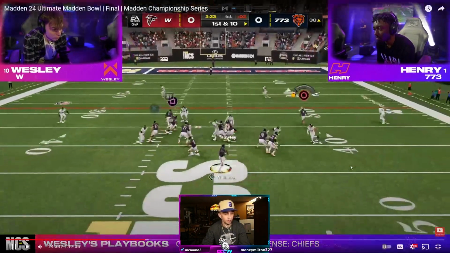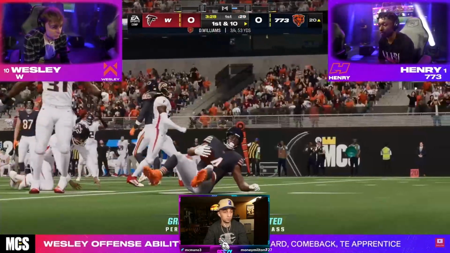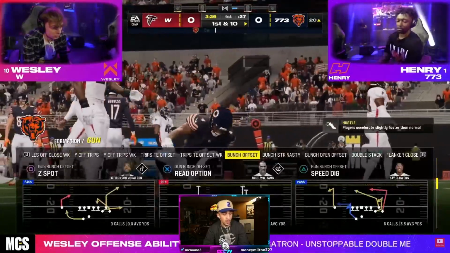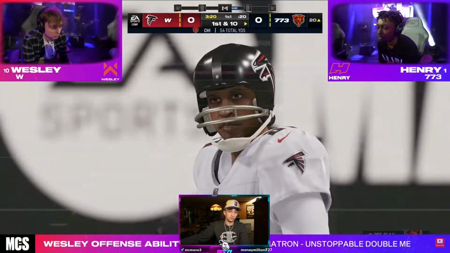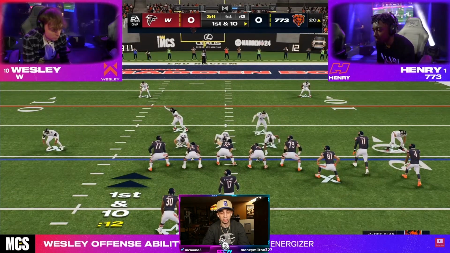It's a common thing that players like to do. It's just harder because you have to set up two different defenses for bunch offset, which Henry starts off in, and you have to have a different defense for bunch strong. So it keeps your opponent on their toes. As you guys see, Wesley didn't set up his defense.